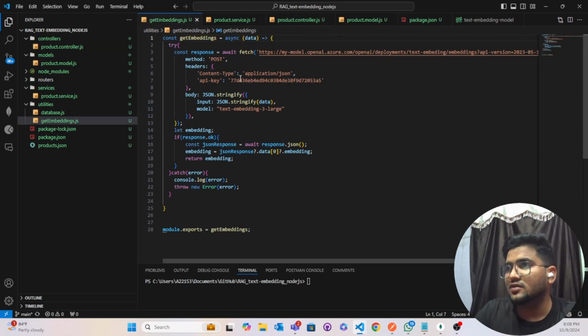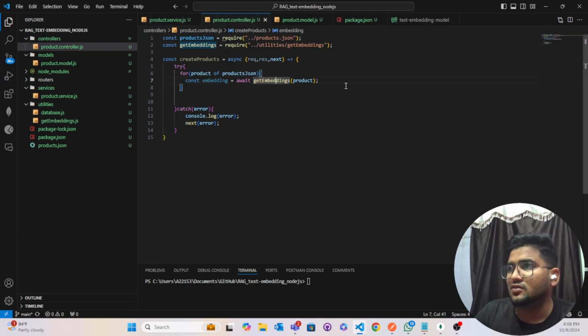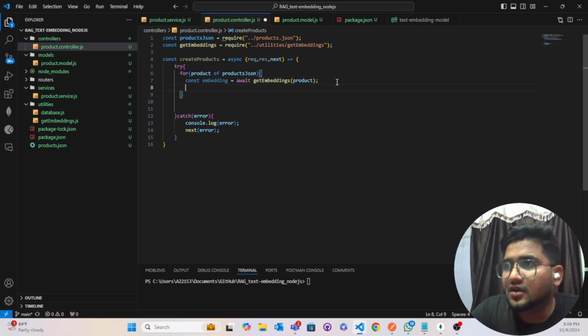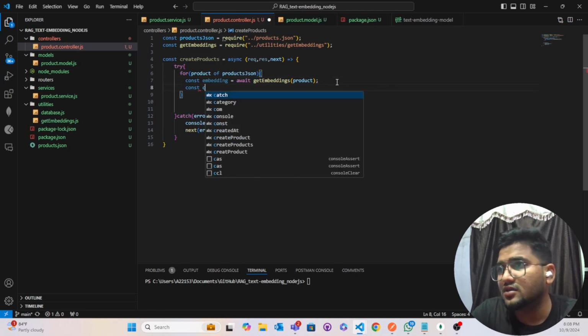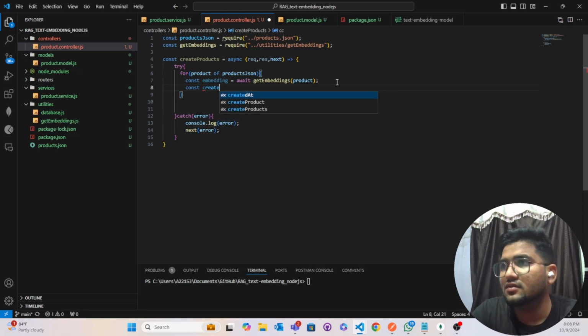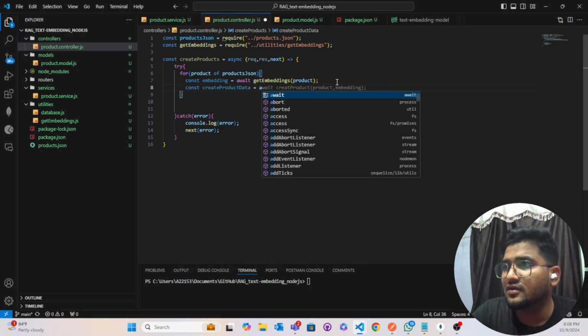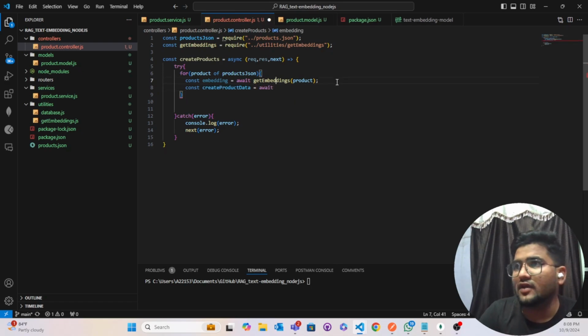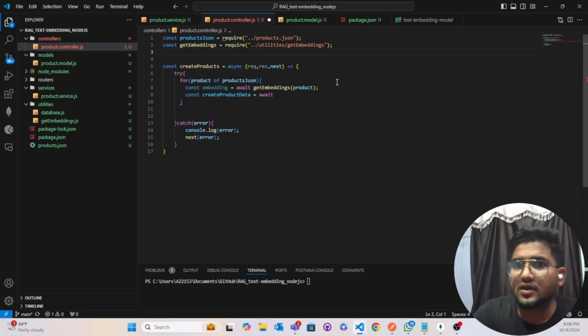If I go to this, you can see what we are passing here, data. That product data we are passing, as JSON dot stringified, and that embedding we are getting back in the response. So here we are getting the embeddings. Now what I will do, that product const, create product data is equals to await. I will import now the product service in the controller.